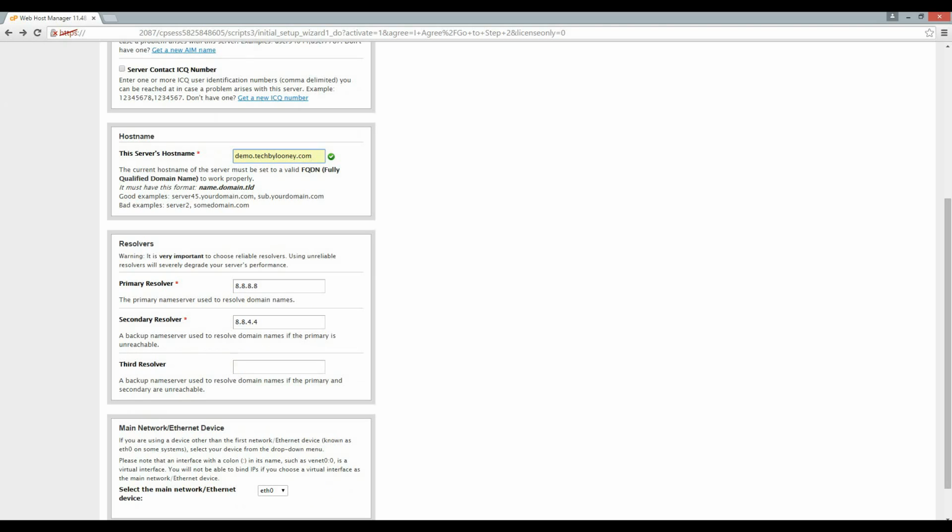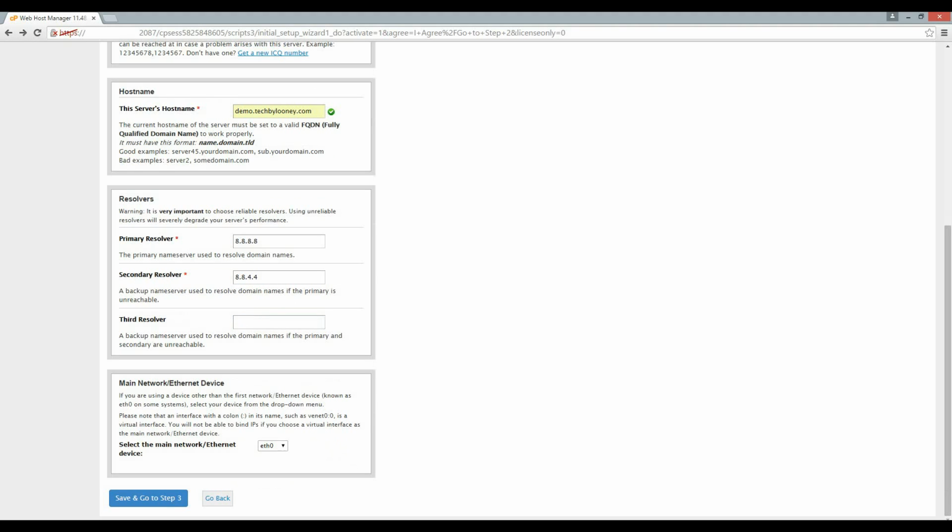You now need to enter your DNS resolvers. Resolvers are very important and you need to ensure that the ones you are using are reliable. Your data center will normally provide you with the resolvers. Confirm with them if you are unsure. For this demonstration, we will use the Google resolvers, which are already completed.